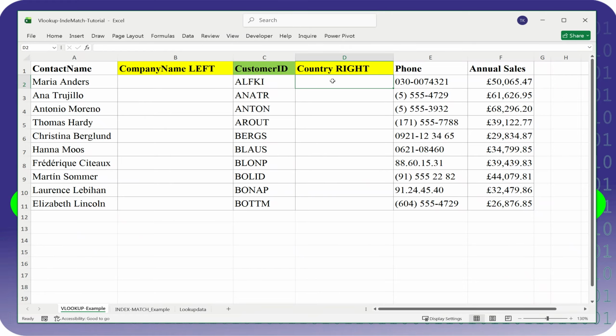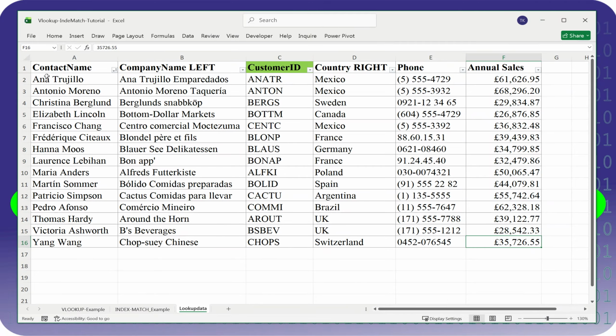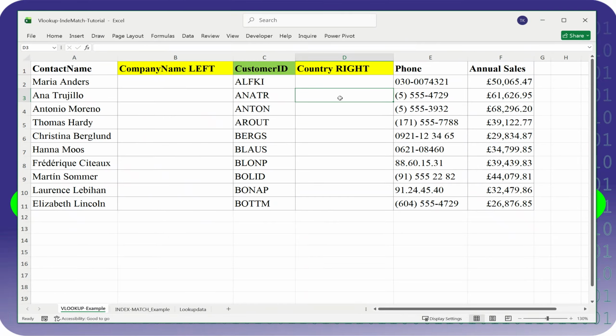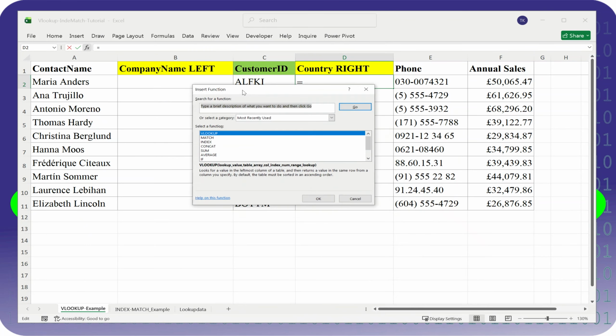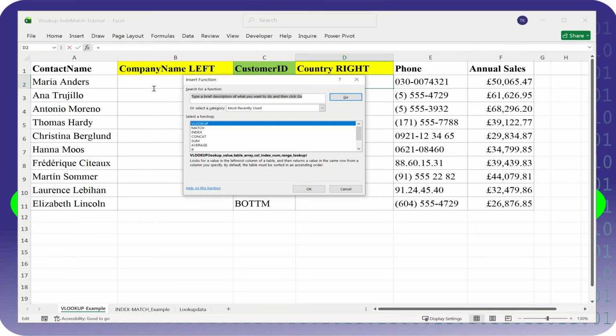So this is our demo page. First and foremost, we go to our lookup data, comprised of 6 columns, ranging from A2 to F16. We go back to our VLOOKUP, and what we need to do is click D2 and click insert function. After that, we type VLOOKUP in the search for a function box and we click go. Then you go to the bottom where VLOOKUP shows and you double click.